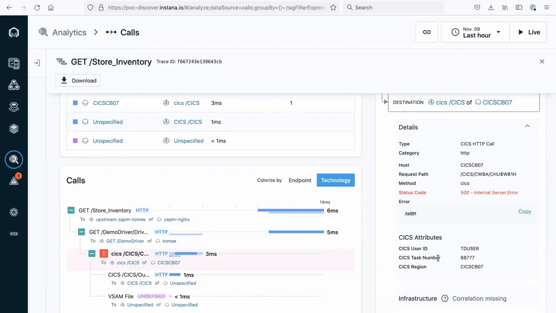So this is really helpful because we have been able to spot a particular error, and we've been able to get some very basic information. If this was a persistent problem or something considered severe enough, we know that we can focus in on CICS as the area to investigate. We have some basic information that we could go and share with Jim, our CICS subject matter expert. And we can say, hey Jim, we've seen some problems with CICS CB07. You can find some information about task number 88777.